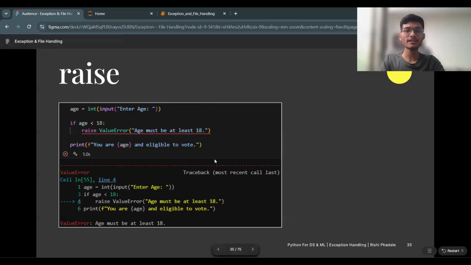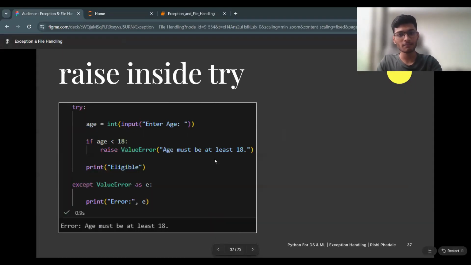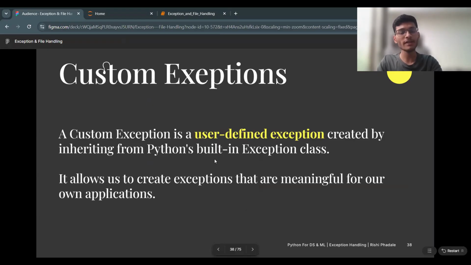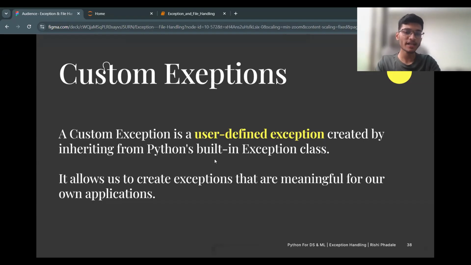Okay, next is another example. Raise inside try we have already learned. Next is custom exceptions. Now, what is a custom exception? A custom exception is a user-defined exception created by inheriting from Python's built-in Exception class. It allows us to create exceptions that are meaningful for our own applications.